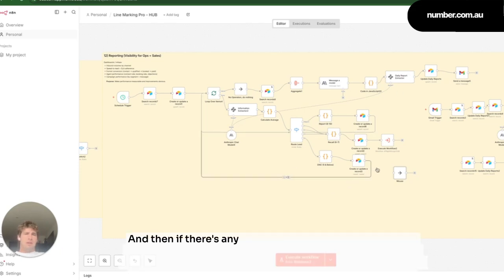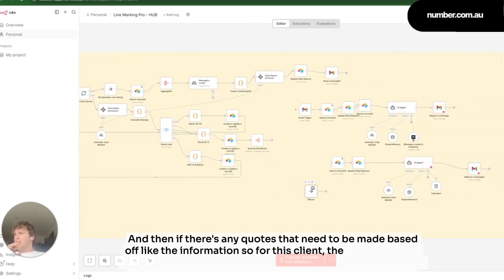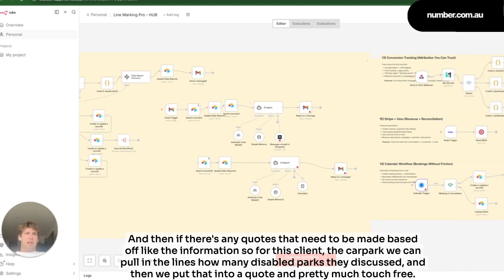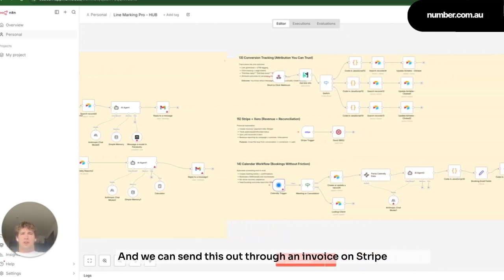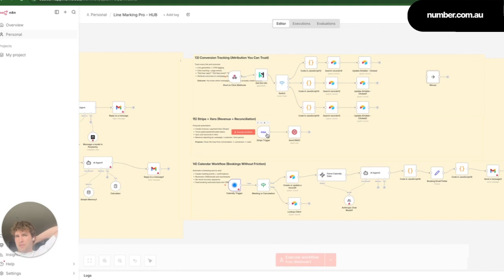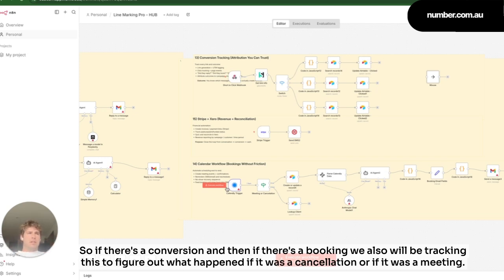And then if there's any quotes that need to be made based off the information for this client, the car park, we can pull in the lines, how many disabled parks they discussed, and then we put that into a quote and pretty much touch free. And we can send this out through an invoice on Stripe or Xero, and then just track all elements of what happens on Stripe. So if there's conversion, and then if there's a booking, we also will be tracking this to figure out what happened, if it was a cancellation or if it's a meeting.